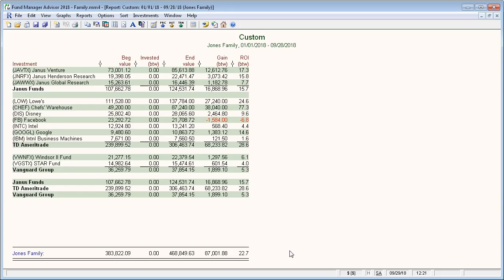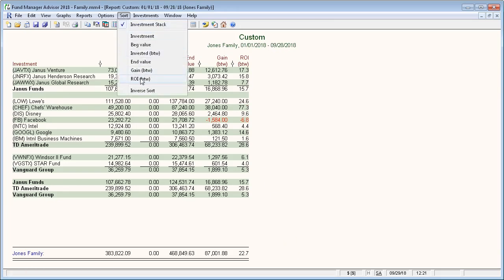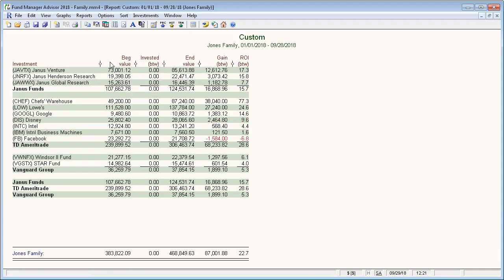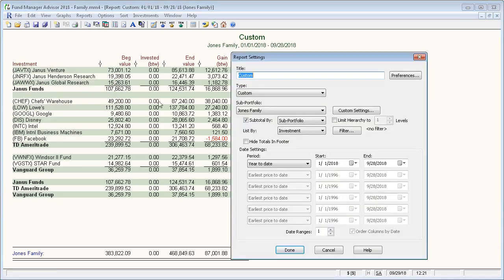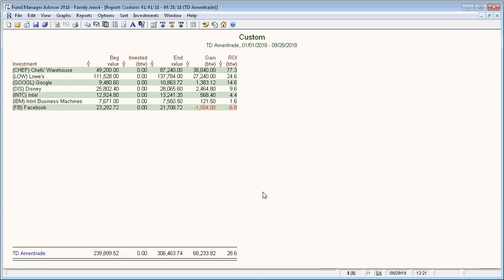And if we wanted to sort this report by ROI yield, we would just say Sort ROI. And let's say we only wanted to look at the TD Ameritrade. We would go back to Edit Report Settings and choose just that one subportfolio. And now we're only looking at items that are in TD Ameritrade. And we're sorted by ROI yield.